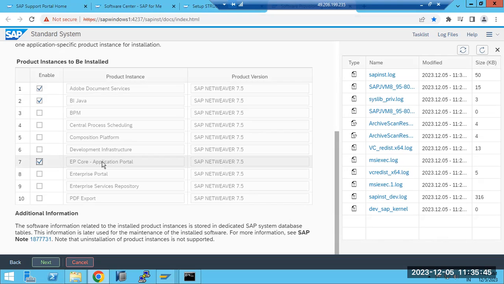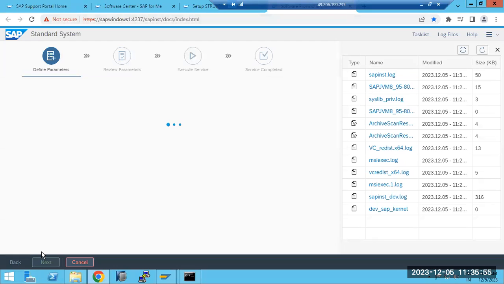Select the EP core portal, enterprise portal. Whatever you require, we need to select based on the business use case. Then you need to select these things and just click on the OK button here. So you are installing the Java for which instance purpose, what is the use case here. We have to do that.